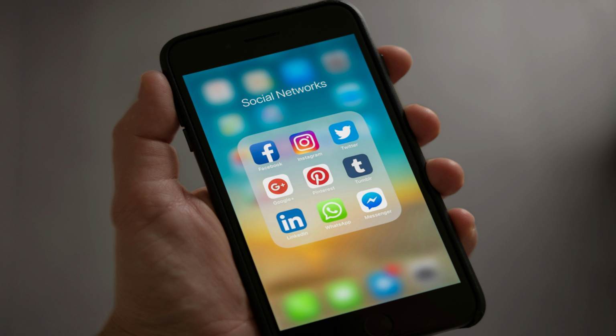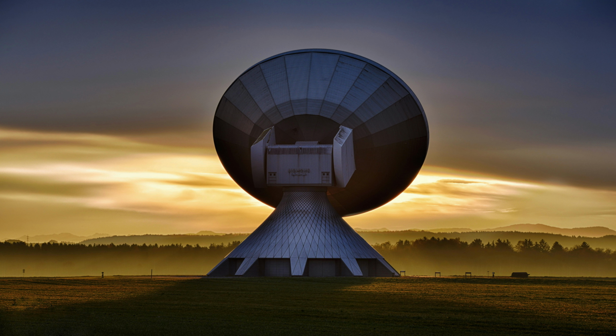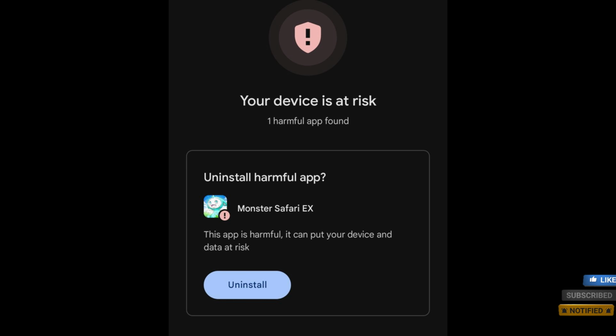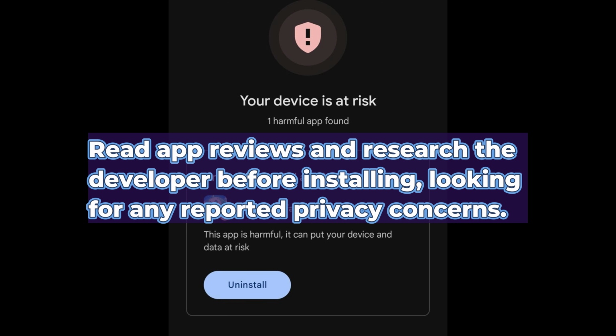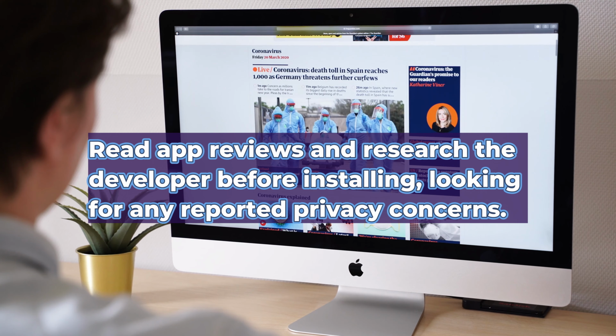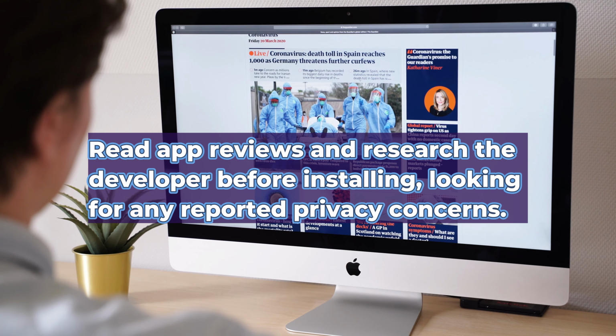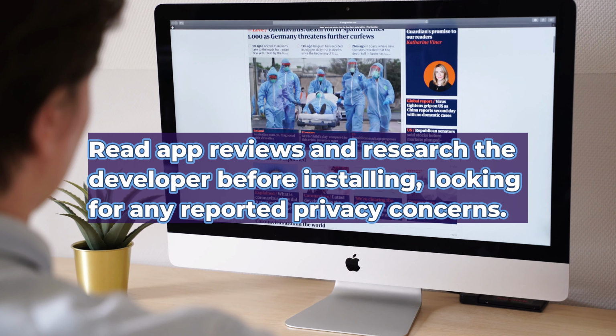Furthermore, only download apps from official app stores like the Google Play Store or Apple App Store, as these platforms have security reviews in place to catch malicious apps. Read app reviews and research the developer before installing. Look for any reported privacy concerns.